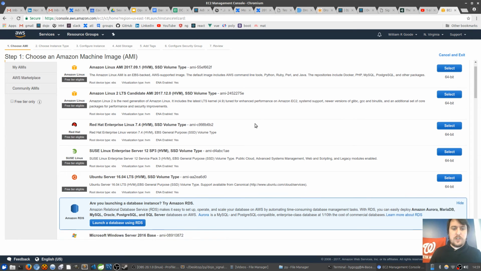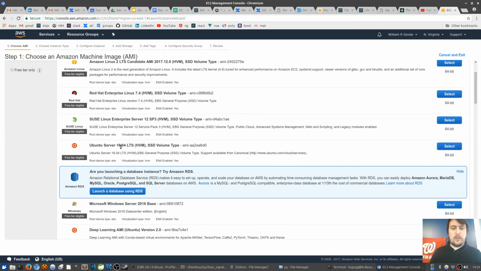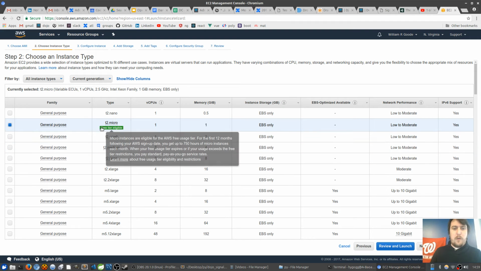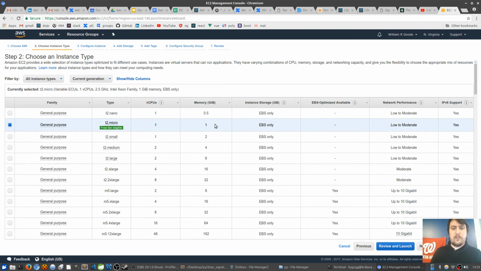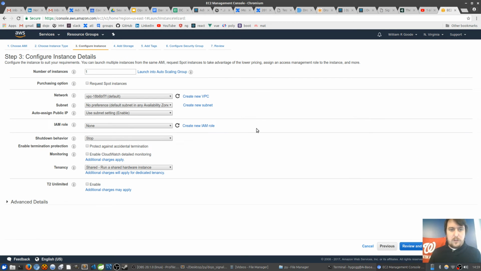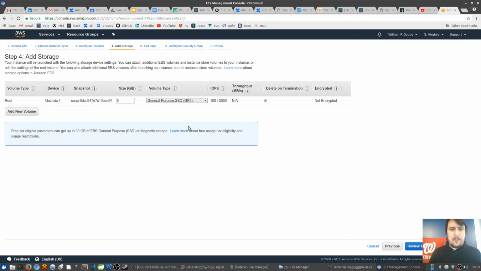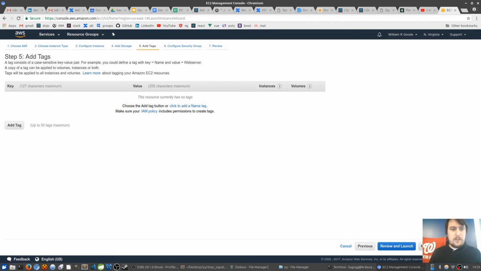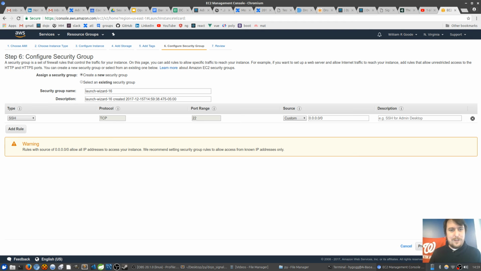So we're going to choose Ubuntu Server 16.04. So this is a Linux server. It's pretty standard. There's really nothing that thrilling about it. We're going to choose the free tier because why pay money? We just want this to work. So next, configure instance details. Yeah, I don't really want to change any of that. I don't really want to change any of this or that.